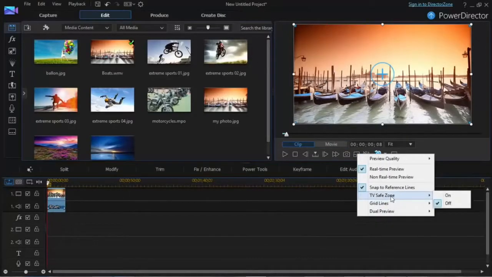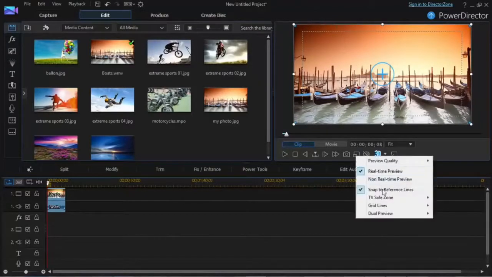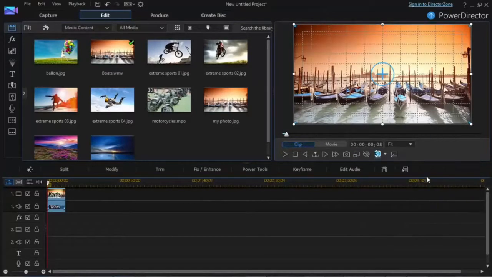TV safe zone. If you are a broadcaster and you want to broadcast your stuff, this is going to help you when you're putting your logos. This is the TV safe zone, where you'll be able to put your logos inside here so that they'll appear on TV. And if you check here, there are also some grid lines. If you put these grid lines, they help you whenever you are putting your things, your logos and stuff, even your lower thirds.